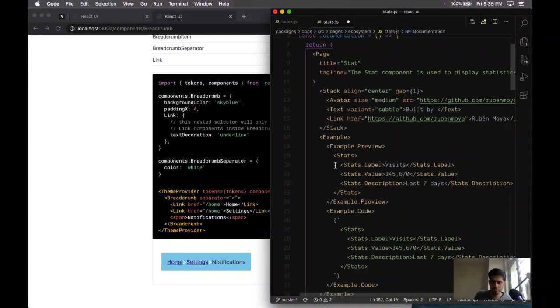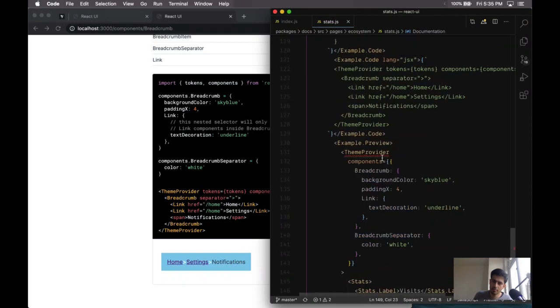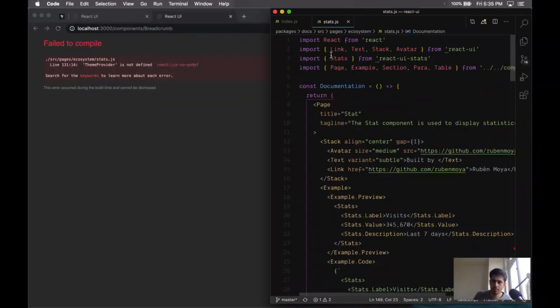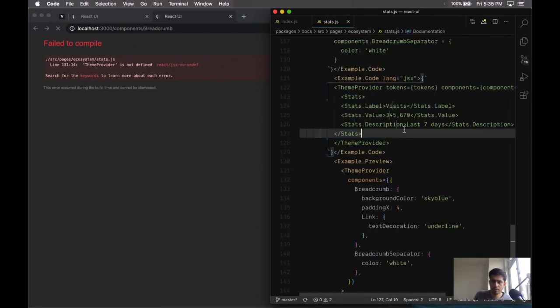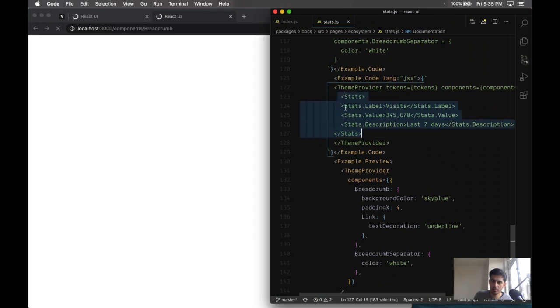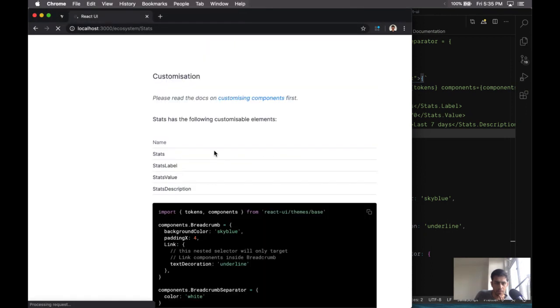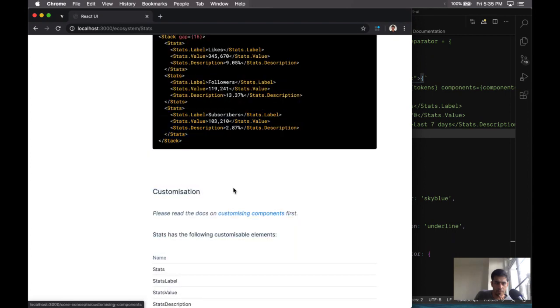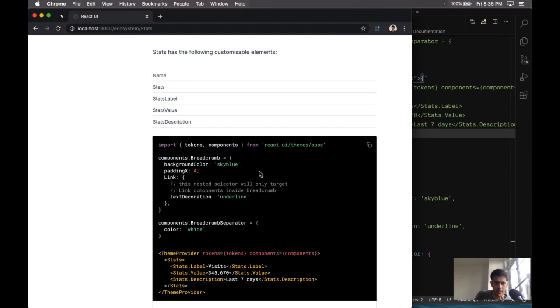First of all, this should use the stats. Whoops, didn't import theme provider. Okay. Cool, so we can close this. Yeah, so all of this is obviously incorrect.